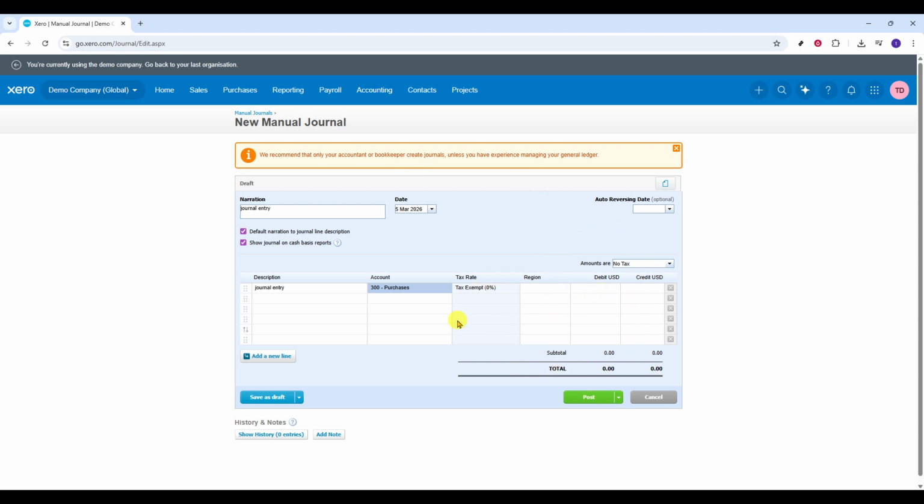If you are posting several lines, take a moment to review each one. Confirm the description, verify the selected account, and check the amount. A quick scan now can prevent time-consuming reversals later. Also make sure the narration and date still reflect the purpose of the entry.